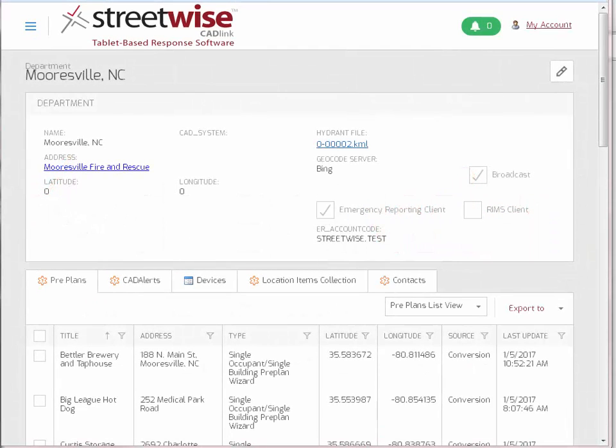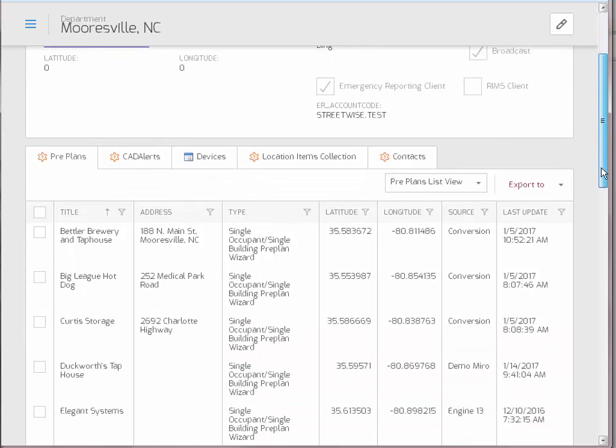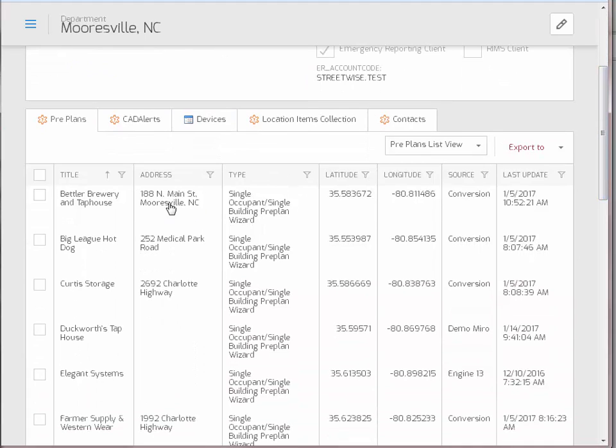Welcome. In this video tutorial, we're going to show you a little bit about sorting, filtering, and exporting from the Administrative Web Portal. Now, once you're in the Administrative Web Portal view, on any of the tabs at the bottom, you have the ability to sort and filter the information in a variety of ways. So let's talk about sorting first.